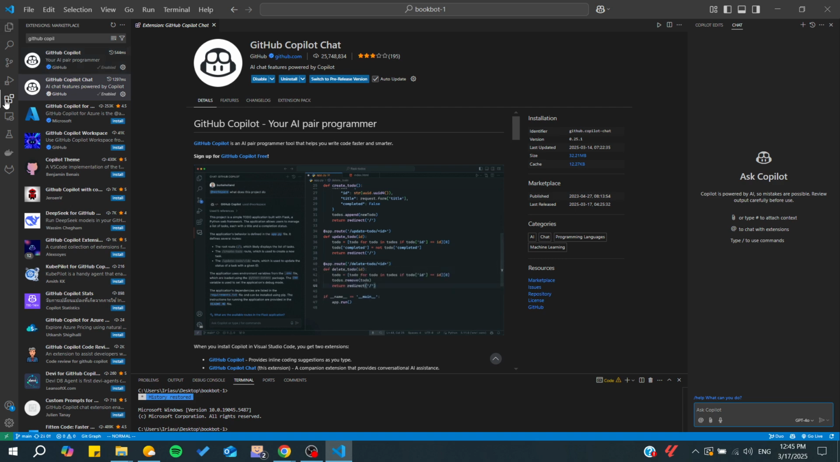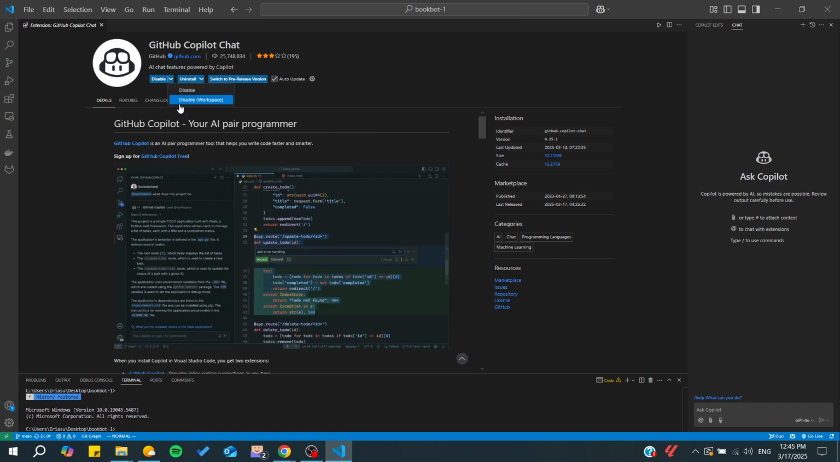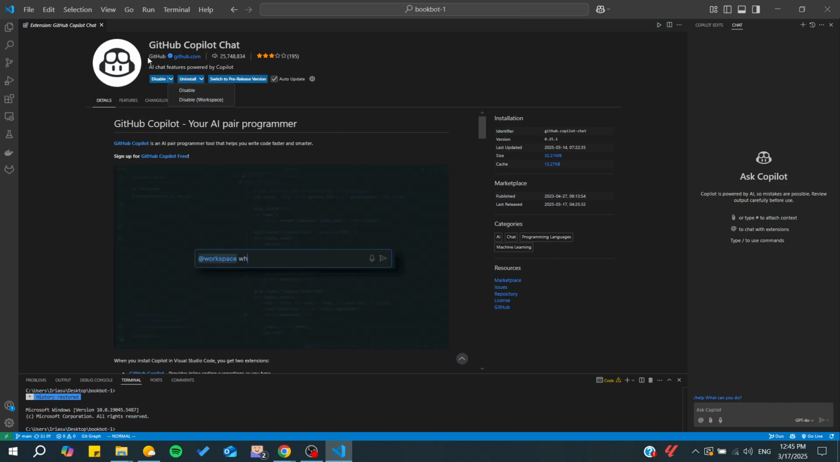And we will just need to search for our extension, and we click here on disable or disable just on a specific workspace, etc.